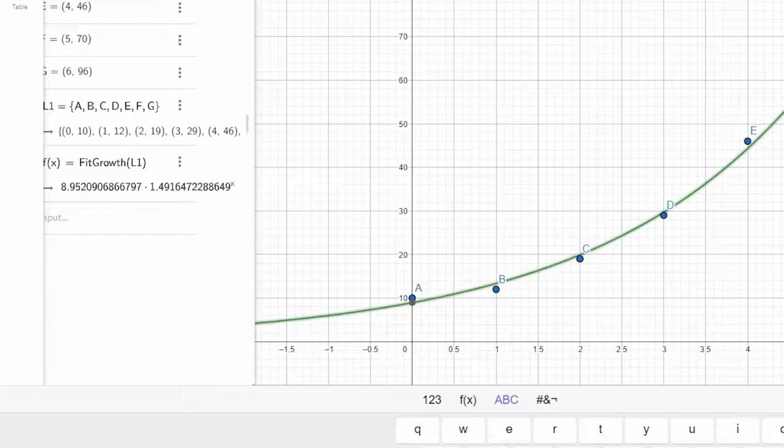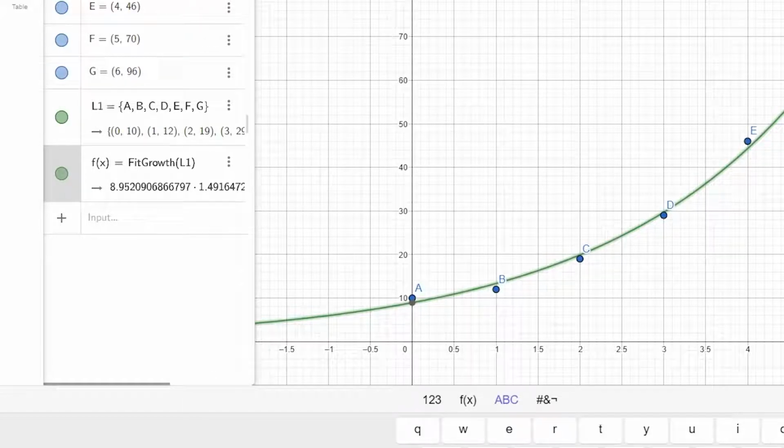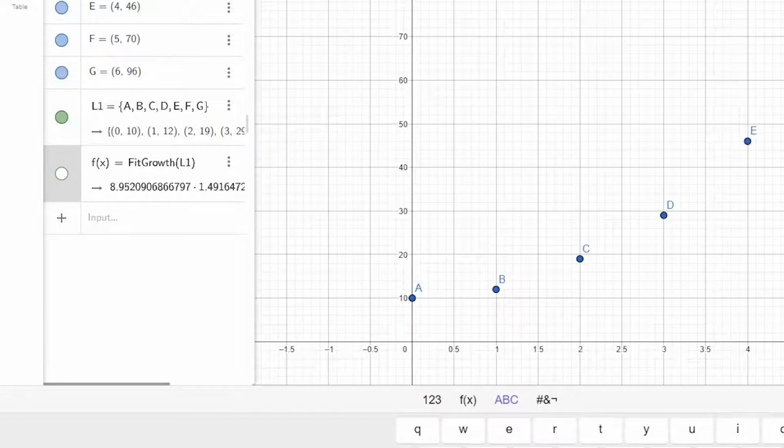You can actually use the fit growth command for both exponential growth and decay, since they have the same basic formula. We can also perform other types of regression. Let's hide the exponential curve for a second and say, hey, that might just be a line. If it is a line, then we should use linear regression on it instead.